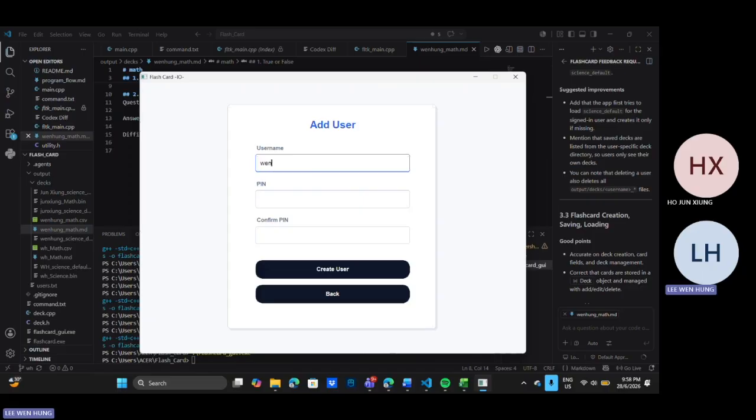So let's try Wen Hung, 6, and confirm pin, we write A, B, C, D, E, A, F. So when we click create user, it says pin must be exactly 6 digits, which means it cannot be alphabet. Now we type the correct pin, 1, 2, 3, 4, 5, 6, create user, and it says user already exists.